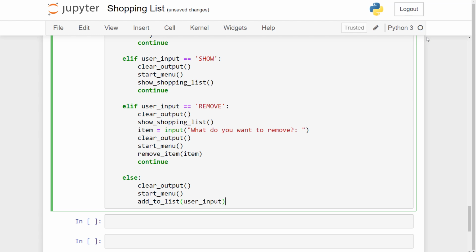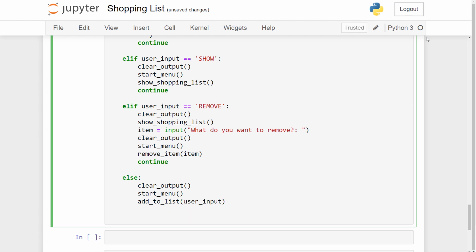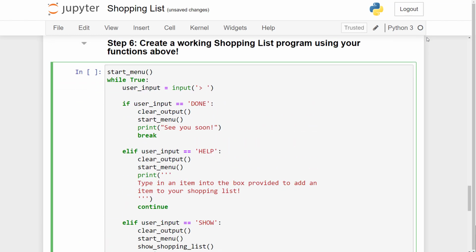But there's one thing I want to do. When a user puts in the keyword done and they break out of this while loop, I think it would be quite nice to display the shopping list that they have at that point. So outside of this while loop, I'm simply going to do a call on the show_shopping_list function. Now this is our shopping list in its entirety. Let's play around with it to see if it's operating the way we expect.